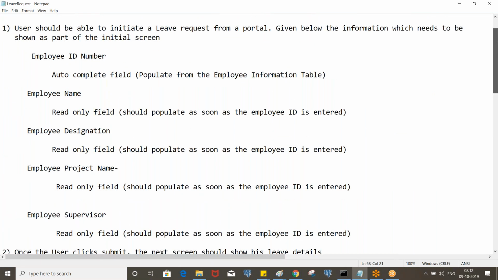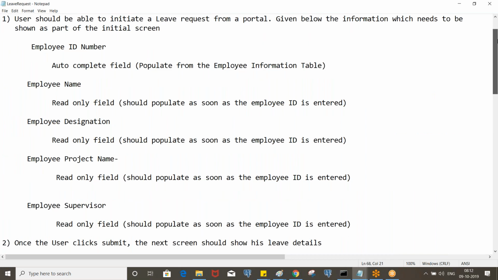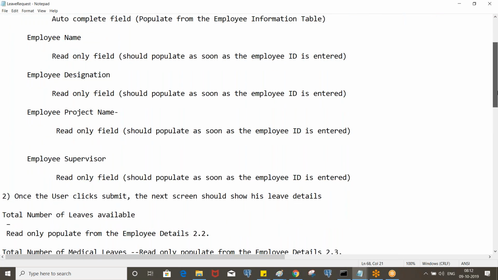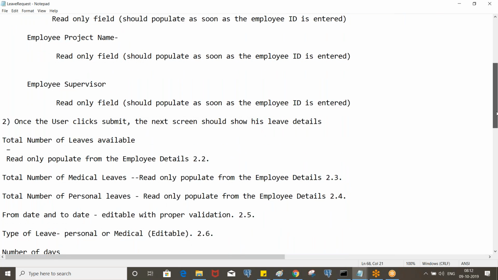Any questions regarding the first screen? Simple, right? So based on the employee ID, you are populating the corresponding details in read-only format. Now, once the user clicks submit, the next screen should show the leave details.